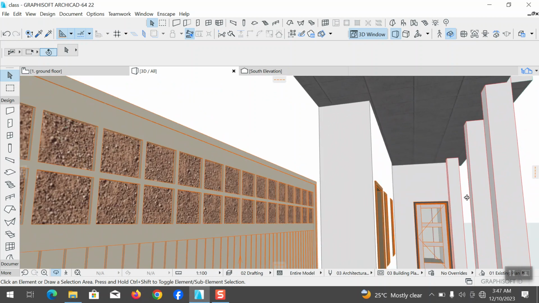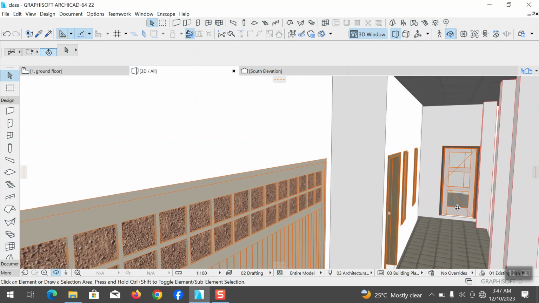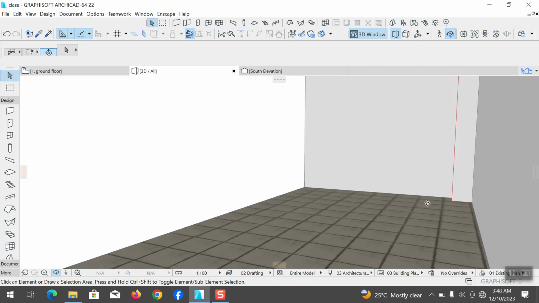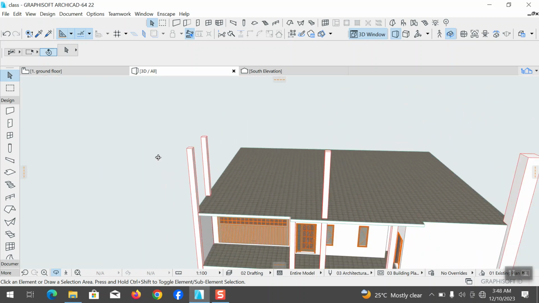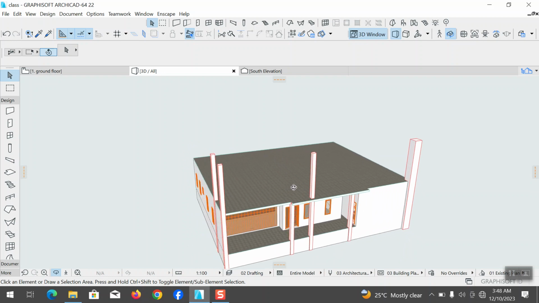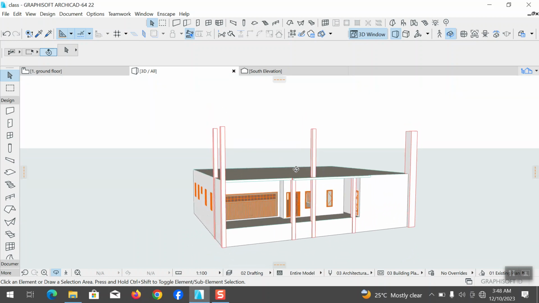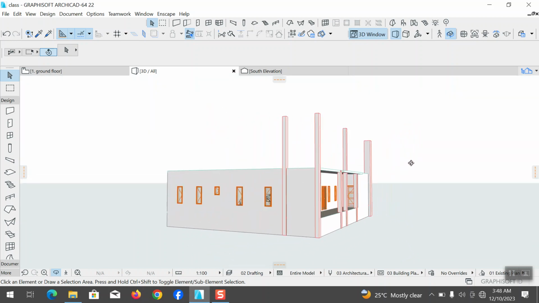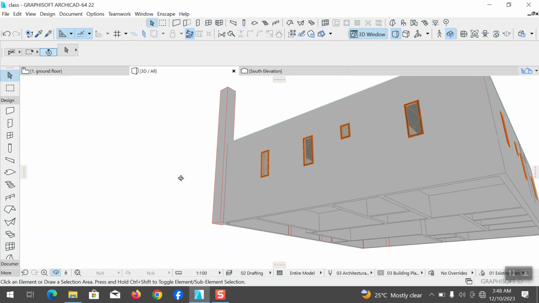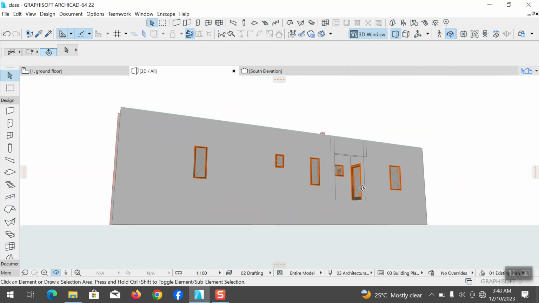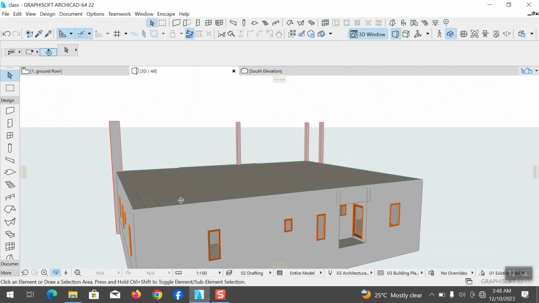Now you can see we have our first floor, and this is our staircase room. I'm not working on the staircase, guys, sorry, I'll do that later. Now we have this. Okay, we have this all covered up. Let's check the back side. Okay, you can see everything is covered up.